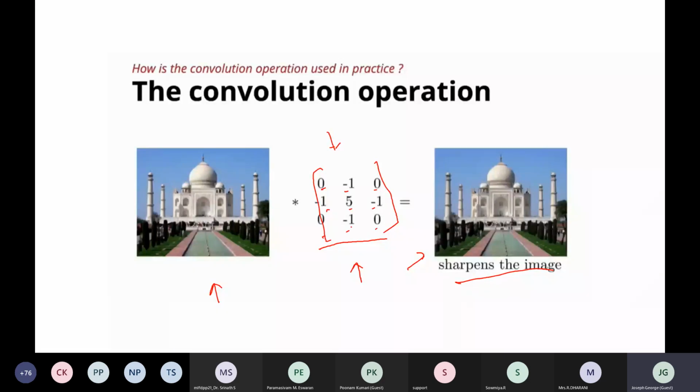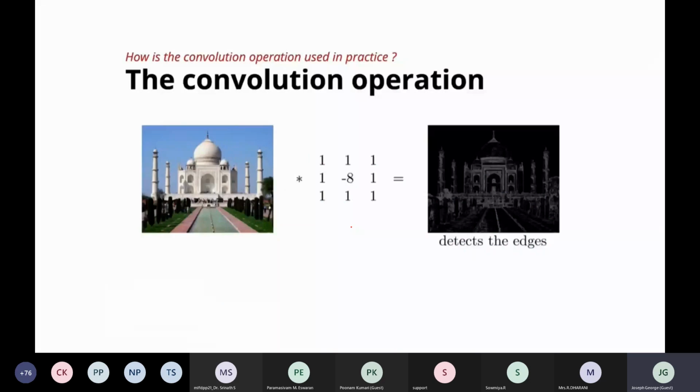For example, if you look at this particular kernel, you can see it has all the values as 1 except the middle value as -8. So when you are doing the convolution operation, it will detect only the edges. This particular kernel is used to detect edges. When we increase the number of kernels in a convolution operation, each and every kernel will detect some features from this image. In this case, it is detecting the edges.